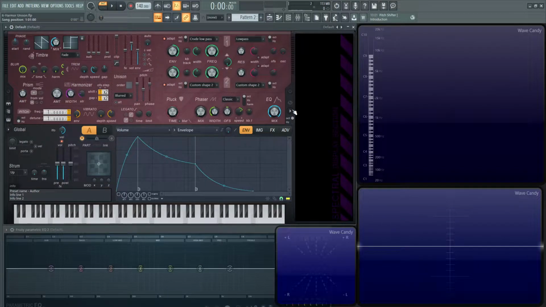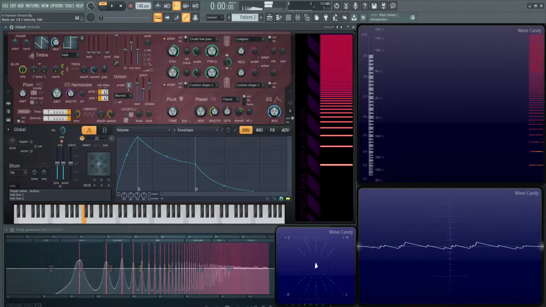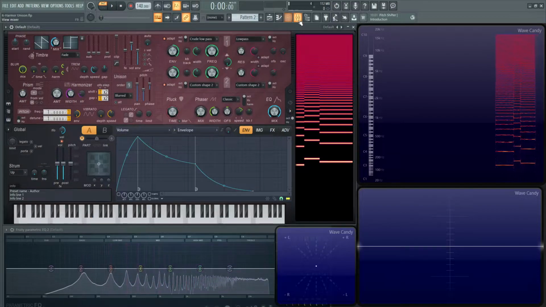This is going to be video number 6, and we're going to be talking about the Unison. So let's open up a default patch here, and Unison is going to be located in the middle of the section here. So Unison is basically adding different voices to the synth, and Harmor goes up to 9. Let's bring that up here a little bit.